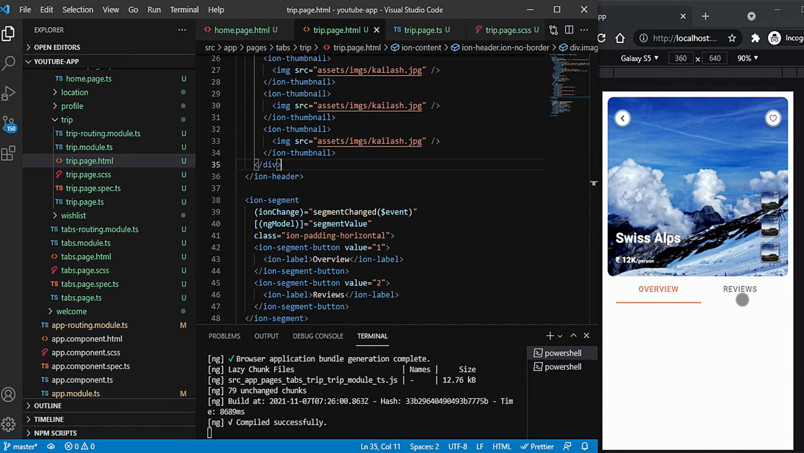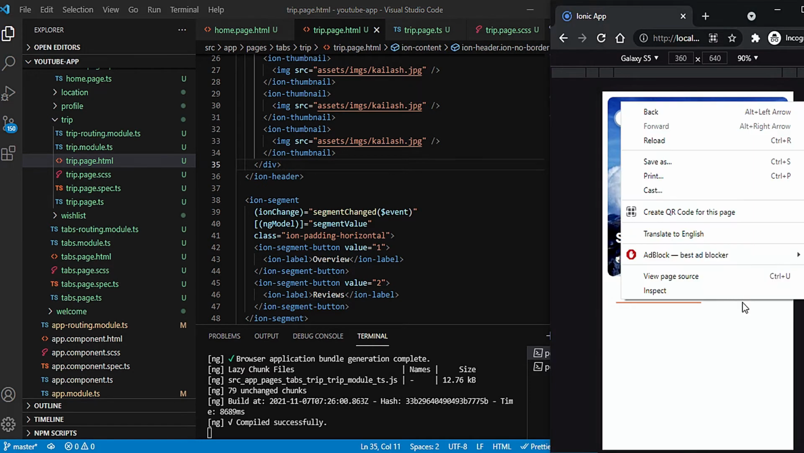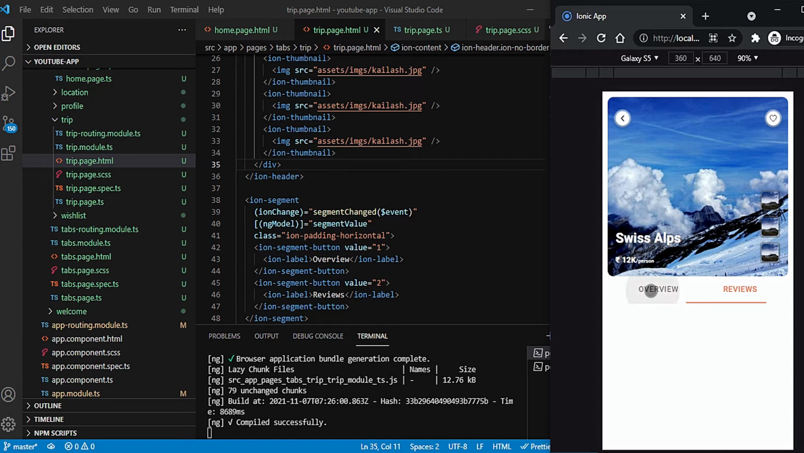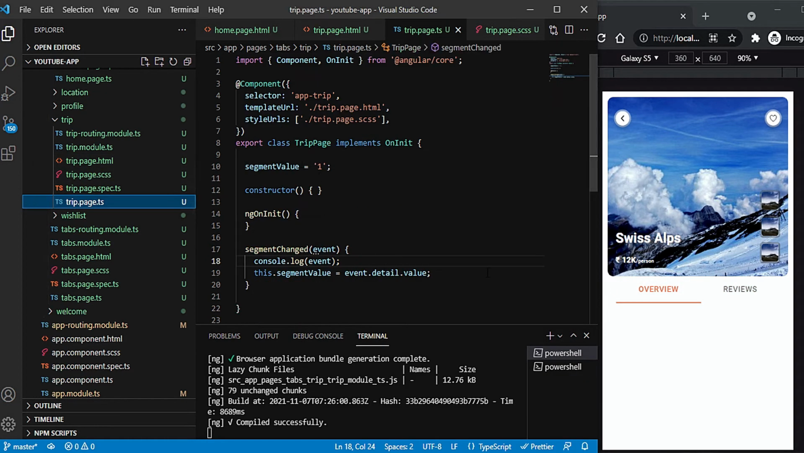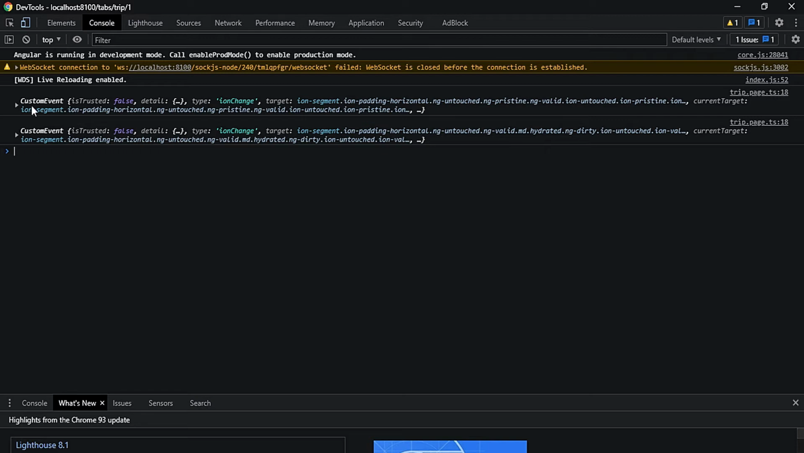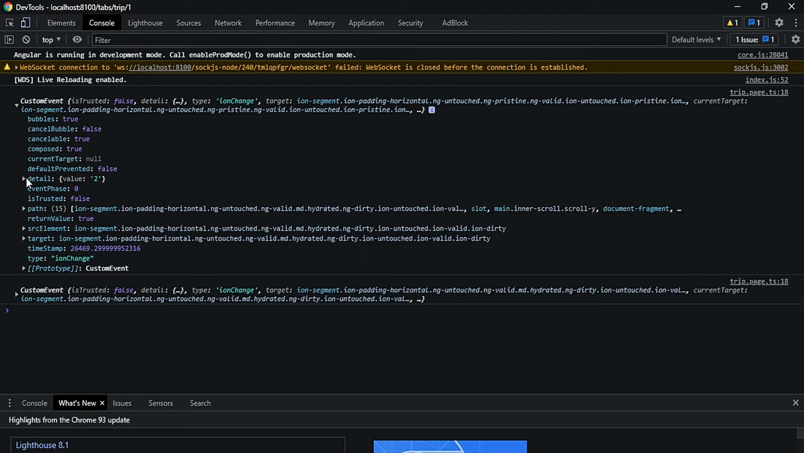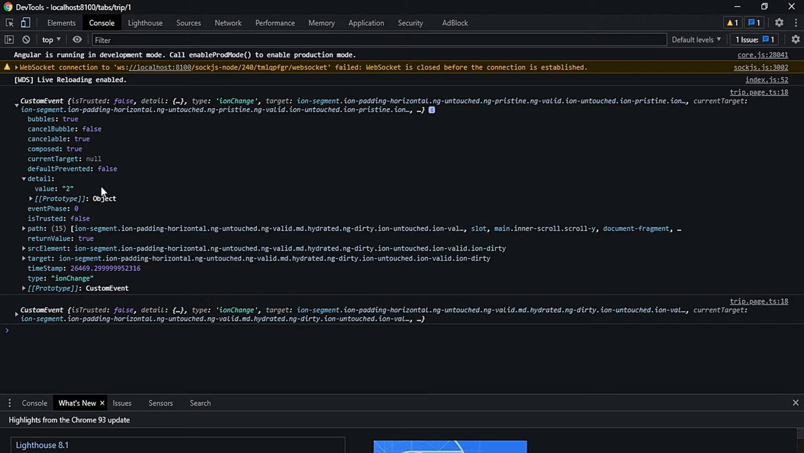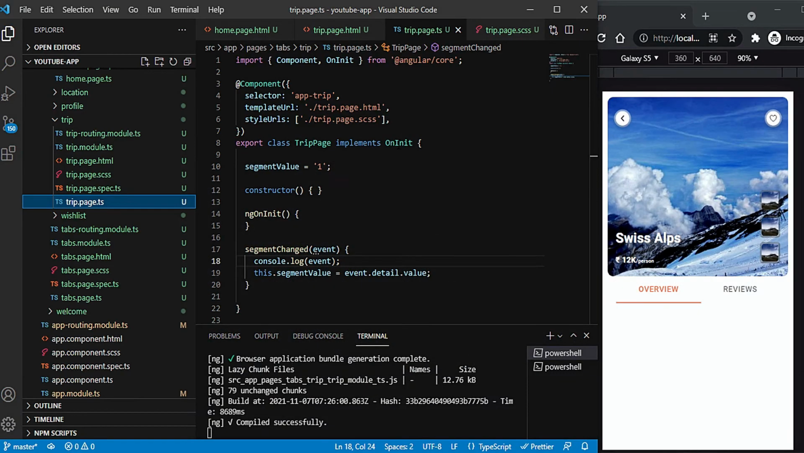So now you can see the ion segment is working. If I click on reviews, it is working, overview working. So by default the value is 1, so that is why this overview is getting triggered at first. And if you want to just see the value of the console log, you can check it out here. If I just open it up, detail.value, it is showing the value out here. Alright, so that's how you get the value.